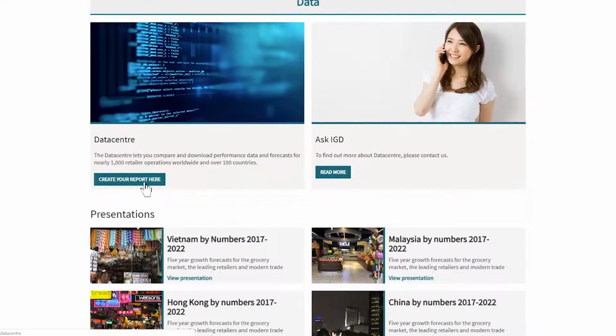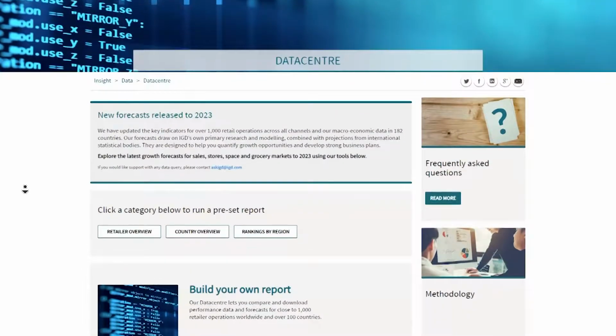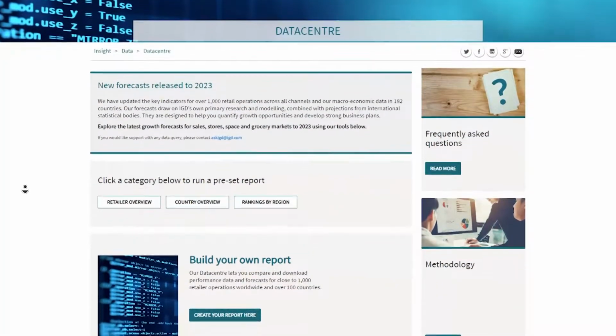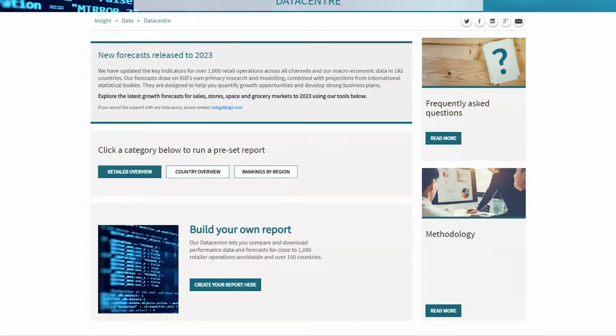Click on the data center link to access our preset reports, to build your own customized data query, or to view our methodology. Generating a preset report takes a few simple steps.